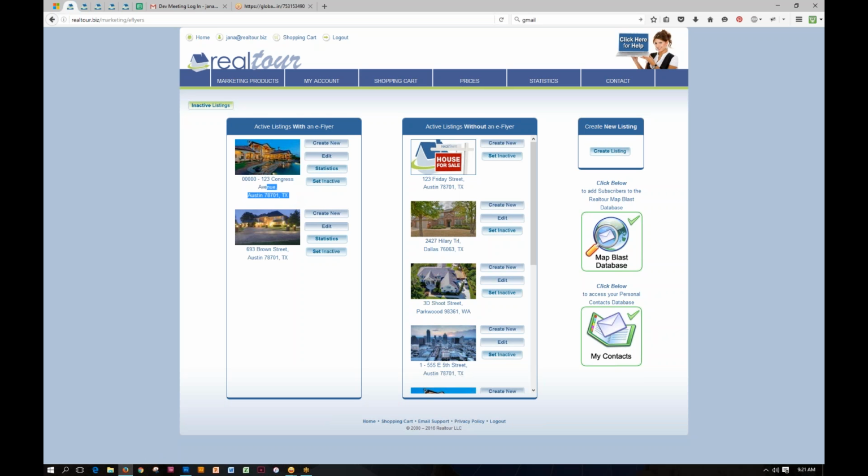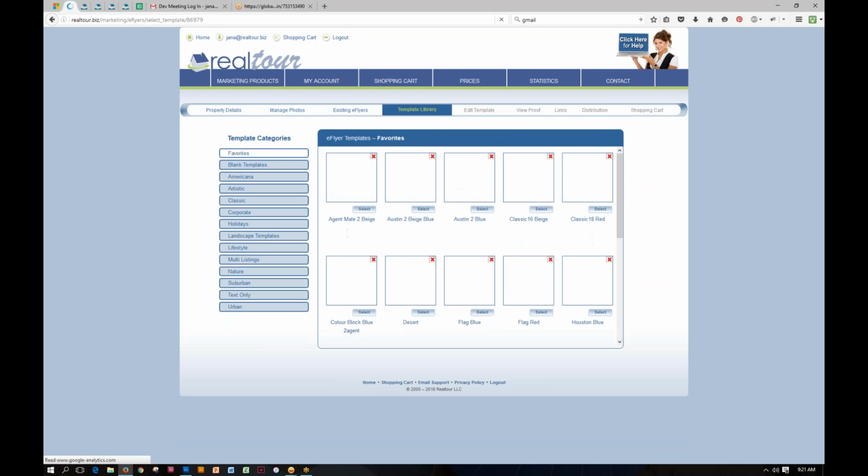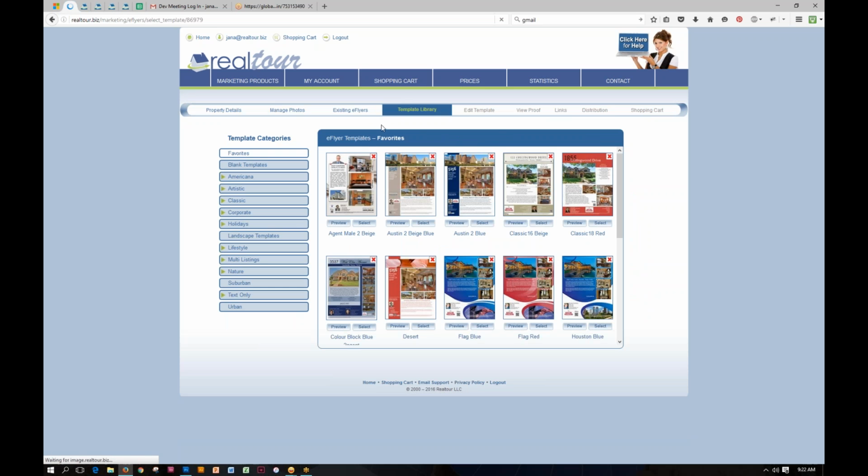Now I'm going to use the listing that we just had for the virtual tour because it already has pictures and stuff in it. I'm going to click Create New. I'm going to make a new flyer, okay? Now you'll notice we're in the back end, but you'll notice again we have a navigation bar that stretches across the page. It's slightly different from the virtual tour just because we're not making a tour, we're making a flyer.